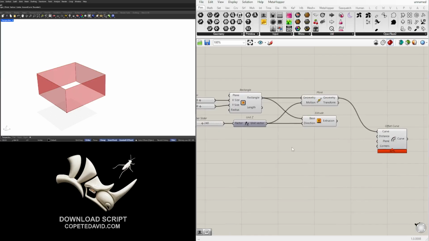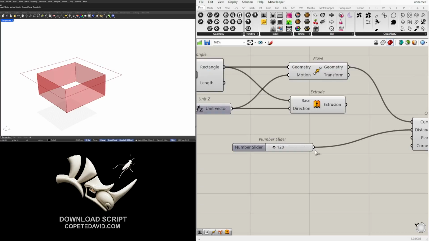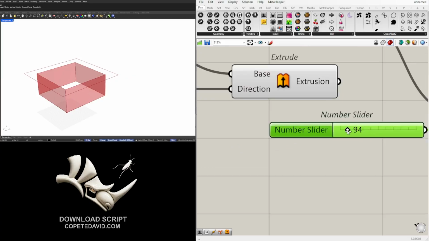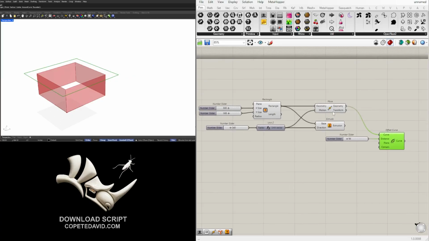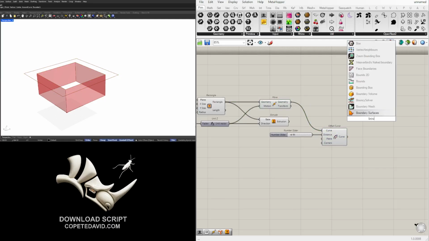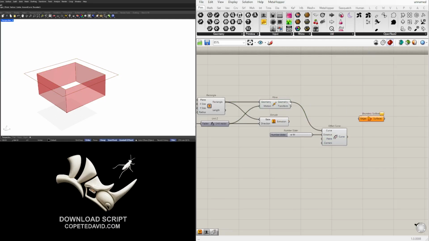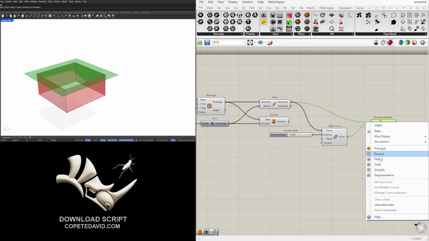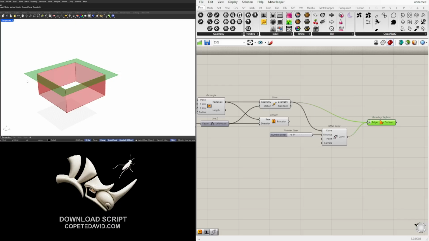The distance, we need to plug in a value. So let's go here to 120. And now we're going to be creating a surface between this one and this one. So we'll use a boundary surface between this and this one. And then we'll flatten the input. So we look at both of these as one set of curves in one component here, and then it will create that surface between those two.